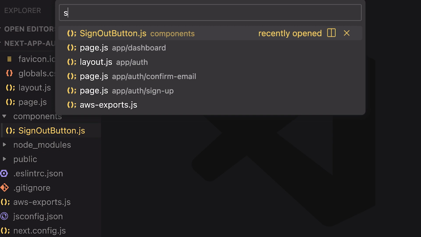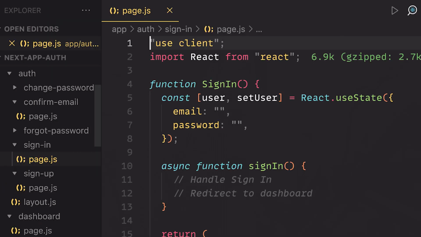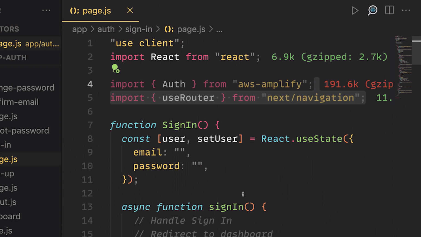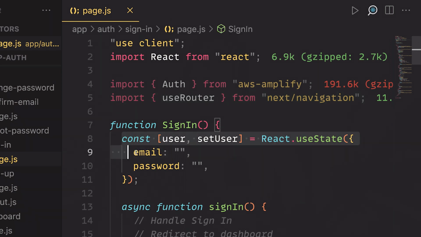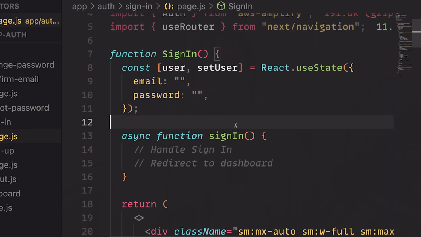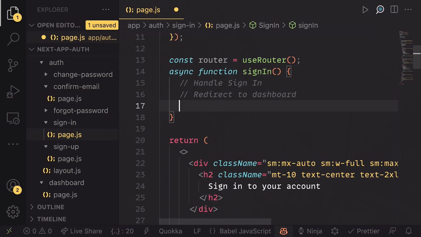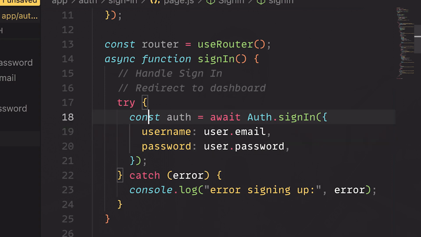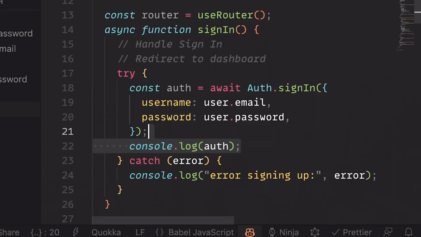To do this, open the sign-in page in the auth folder and import the auth object. After successfully signing in, we need to redirect the user to their dashboard, so let's import the useRouter hook from Next. The starter code has a state to track the user login data. We just need to create a router object to handle the navigation. In the handler function, add a try-catch block to handle any errors that might occur. Then call the auth.signIn function, which will send the user's details to Amplify for authentication.